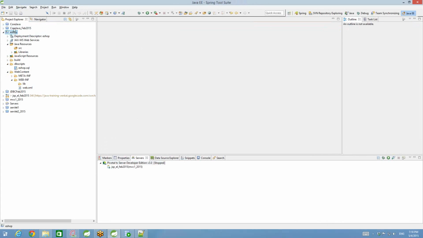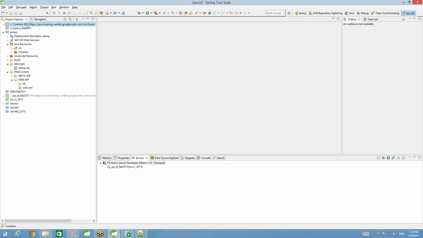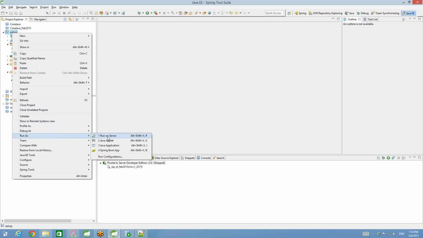Also go to a simple Java project, right click on it, run as. You don't see run on server. But for a dynamic web project, the beauty is that you right click, run as, run on server, because it understands that this is a web application.